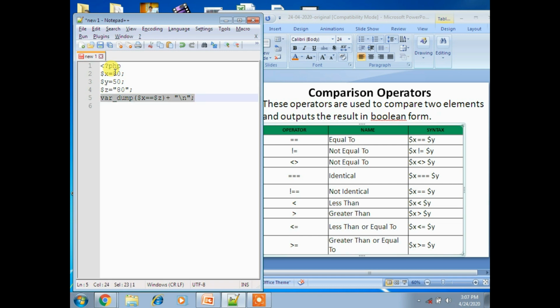In the same way, write another statement with not equal to, using the exclamation mark, for x and y. And next one I'll take another not equal to statement, using the less than symbol and greater than symbol, x and y. Now I'll take the last one, that is identical.